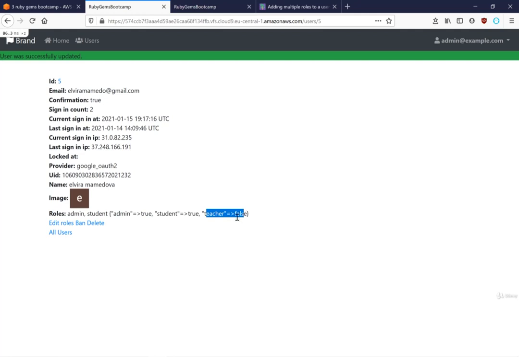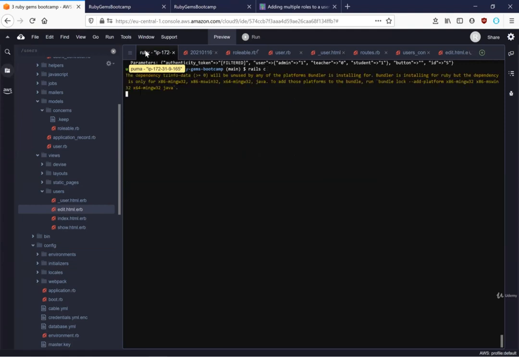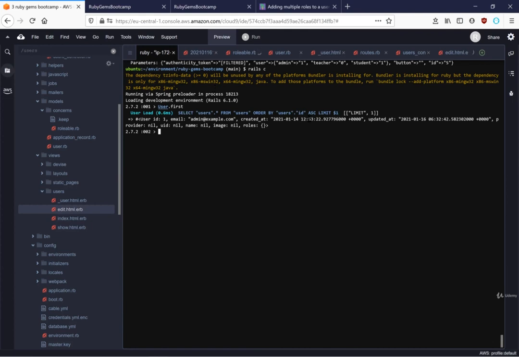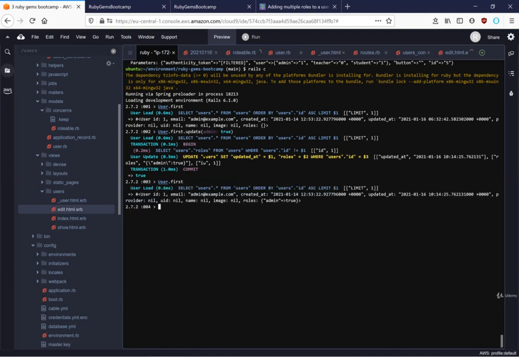And also we can add roles in our console. Let's switch the server off, rails c to run the Rails console, and type User.first. And let's see. User.first doesn't have any roles. So let's try to update his roles. Let's say User.first.update admin: true. And let's type again User.first, and we see he was given roles admin true. So by just typing User.first.update admin: true, we set him to admin.